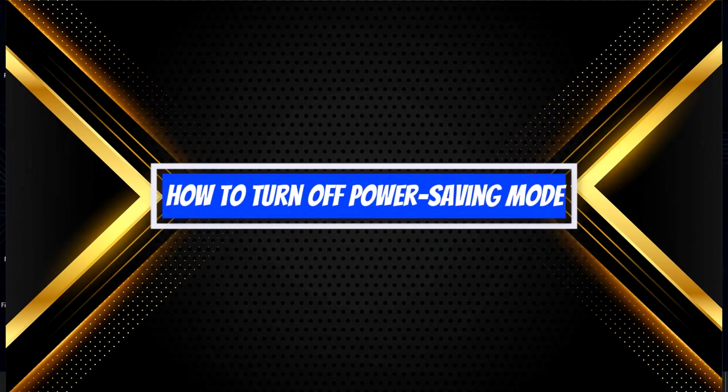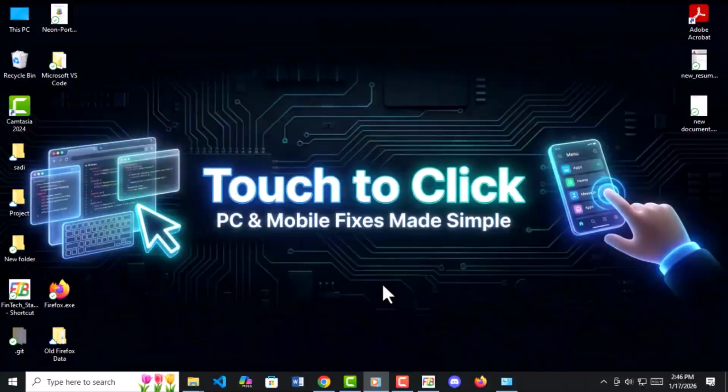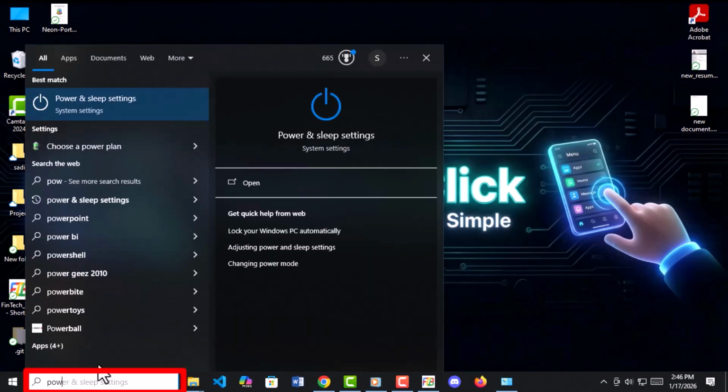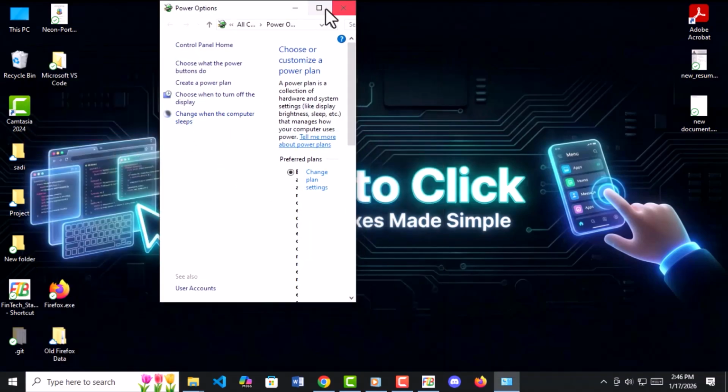Today, in this video, we'll explain how to turn off power saving mode, so your device can run at full performance without restrictions. Step 1. Click the search option, then type "select choose a power plan." This section controls how your device uses power and saves energy.